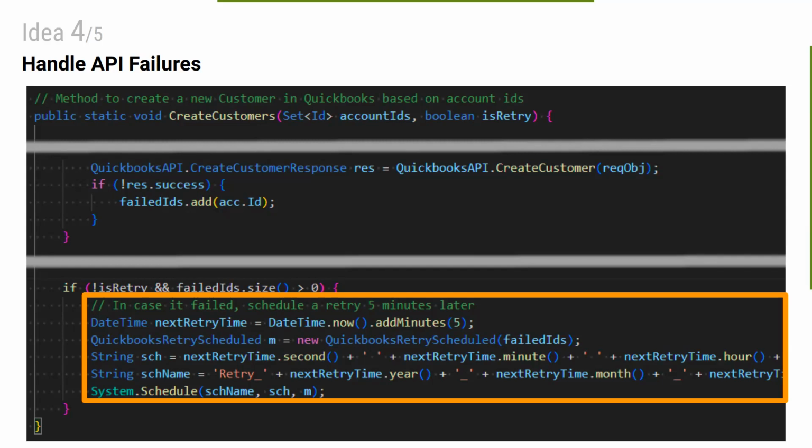So take the decision based on your situation, and just know that there are a few options to handle the failures. Just make sure that you're handling them.